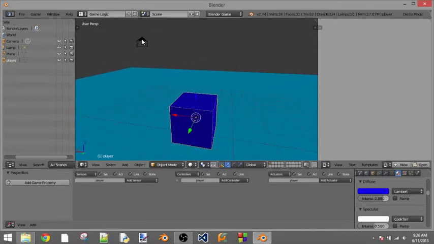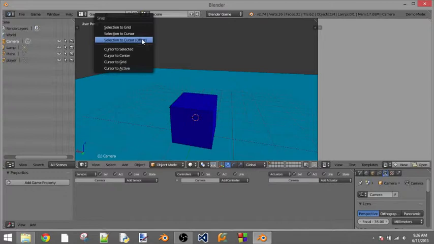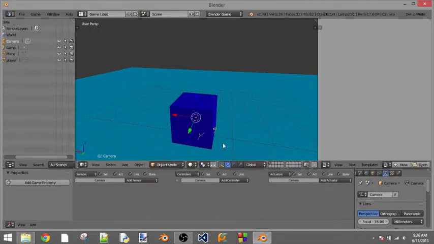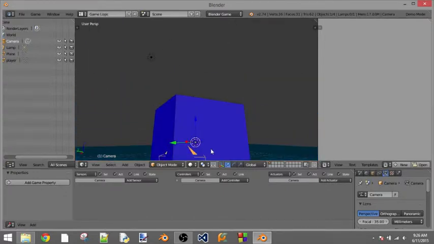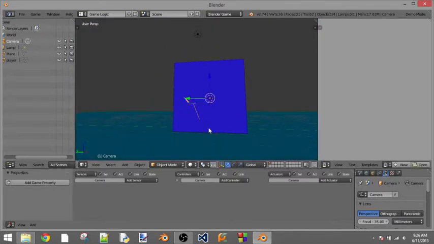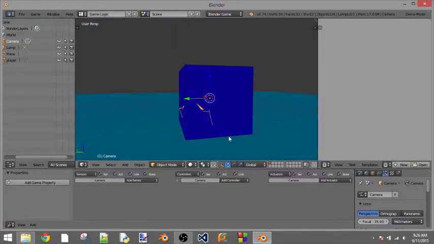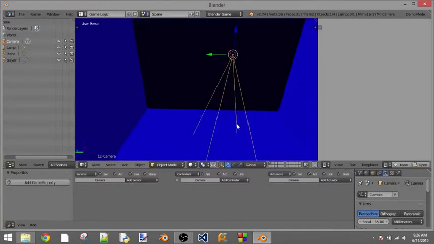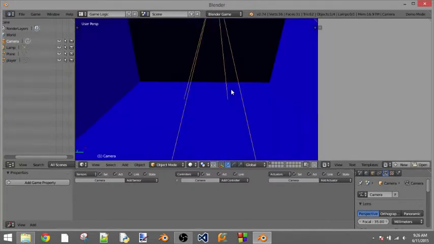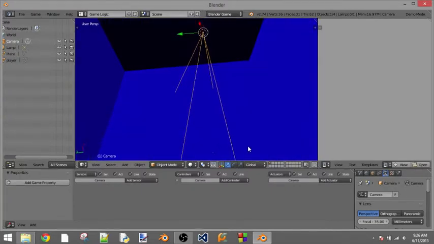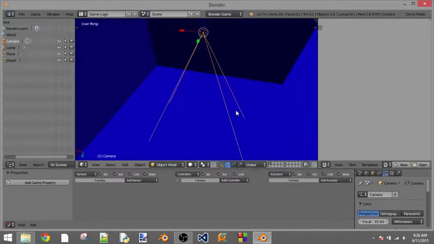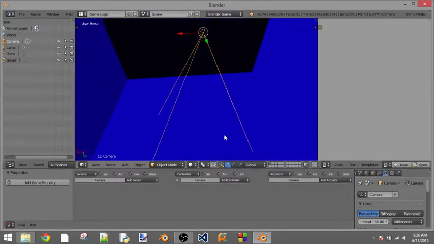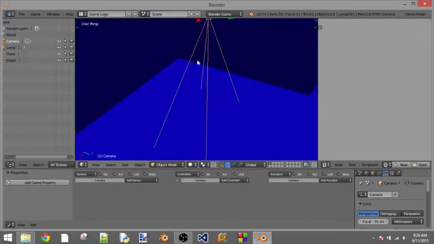Okay. Then click on your camera and Shift S and then selection to cursor. Okay. So you see that our camera has a weird angle. That's good. Not good, but we can fix that. So with our camera selected, press Control R, and that pretty much made it so it cleared the rotation. Did I say Control R? I meant Alt R. Press Alt R. Sorry about that, guys. And it'll clear the rotation.